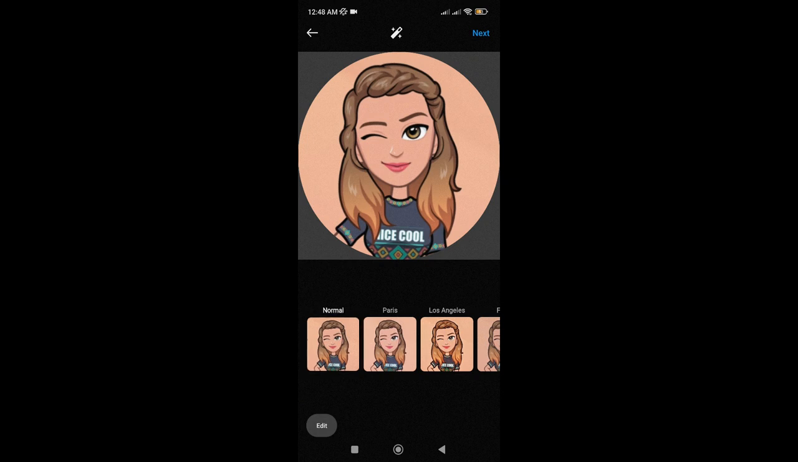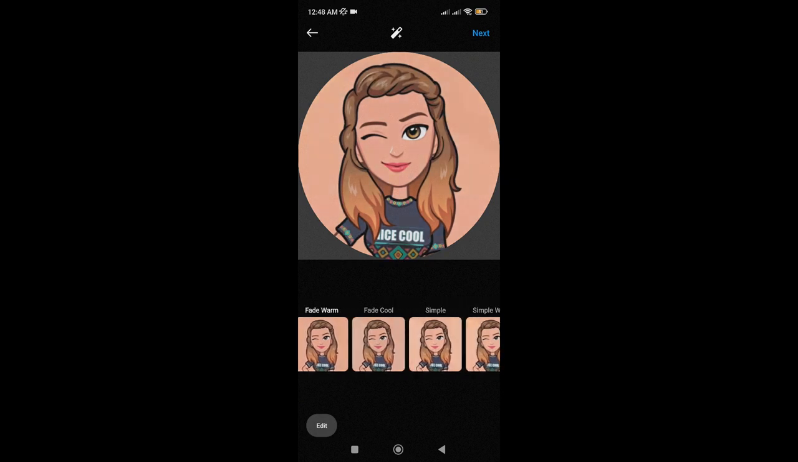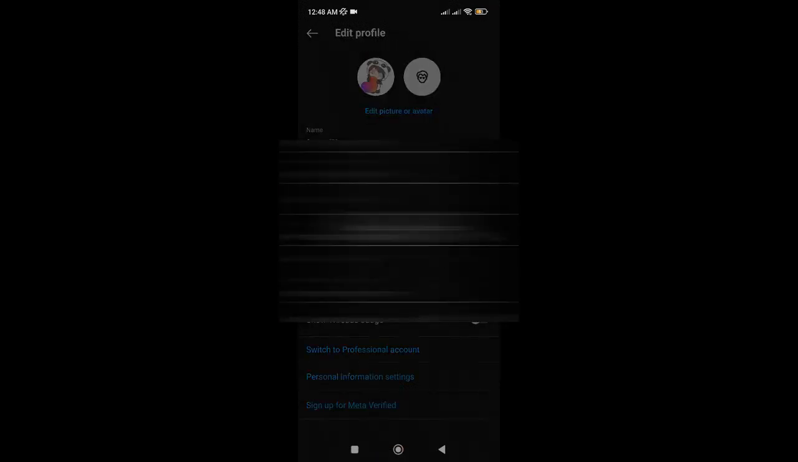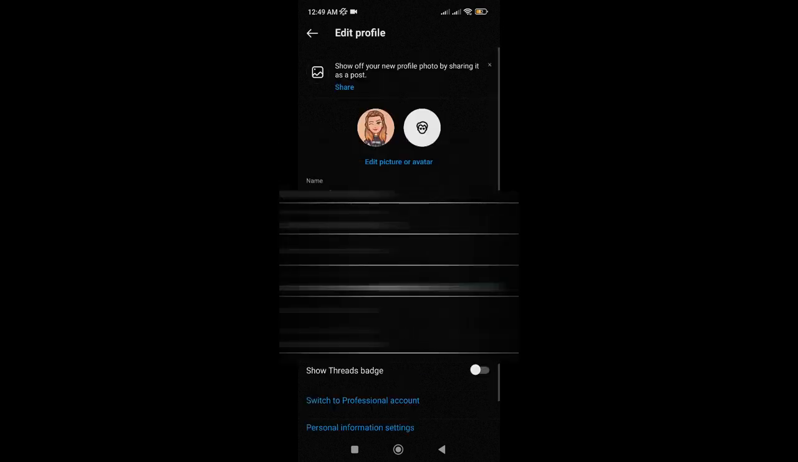After that, you may also play around with the filters, and when you're happy with your photo, just tap on Next. And as you can see, we have now successfully changed our profile picture.